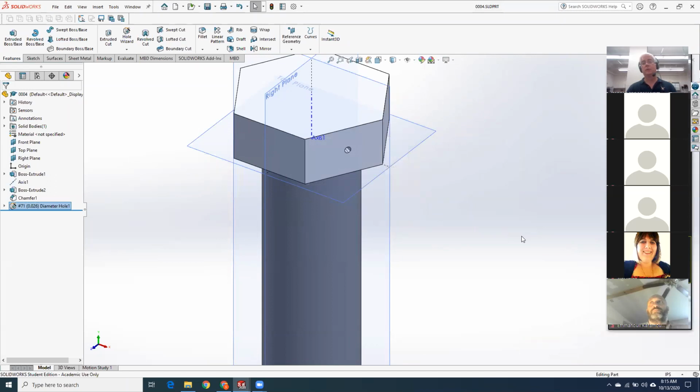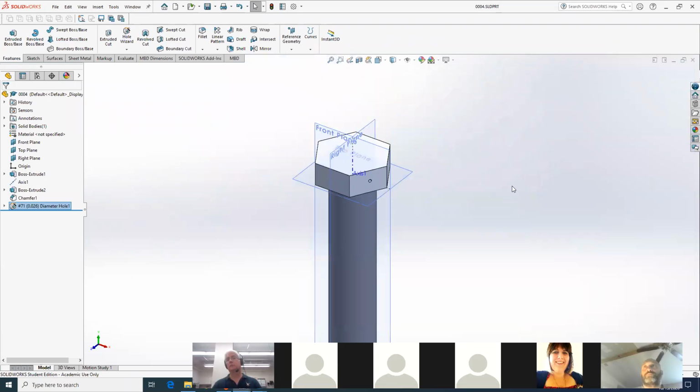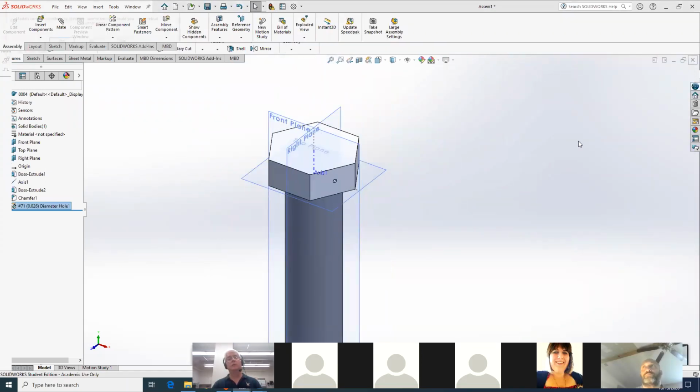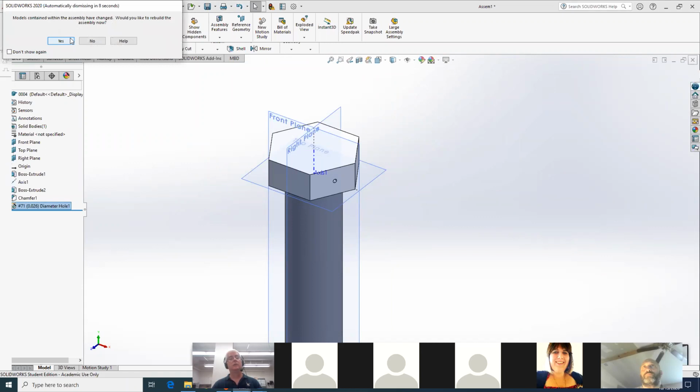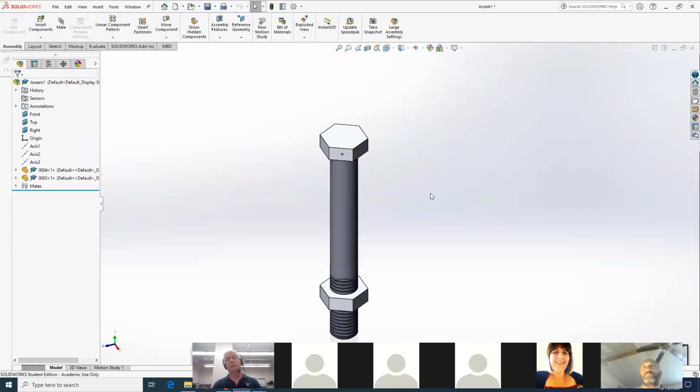So I can put my safety wire through. And when I close it, I can see this back at the assembly level. Okay, so everything is associative.